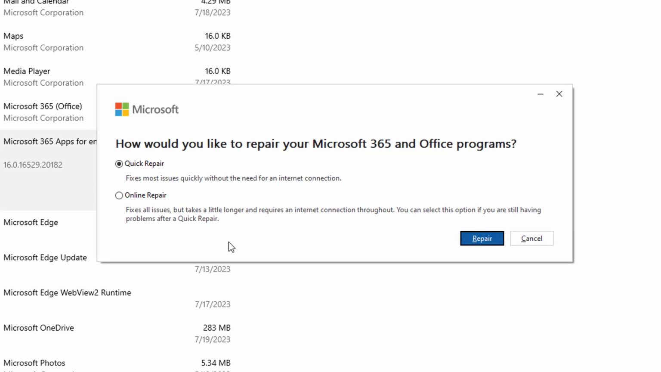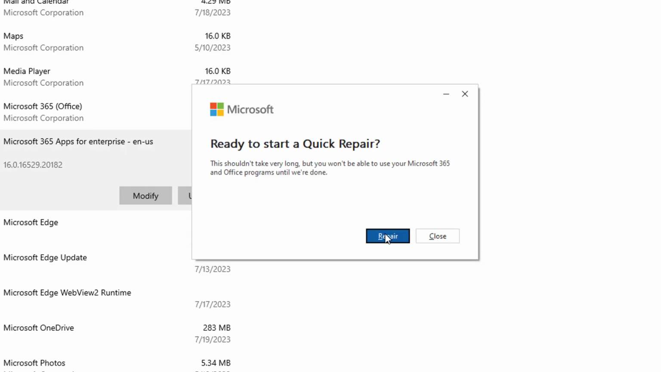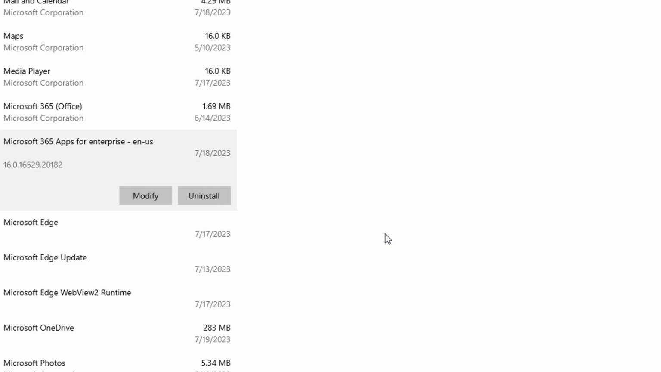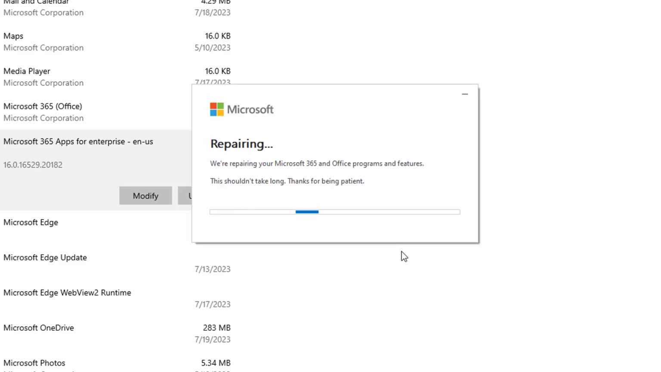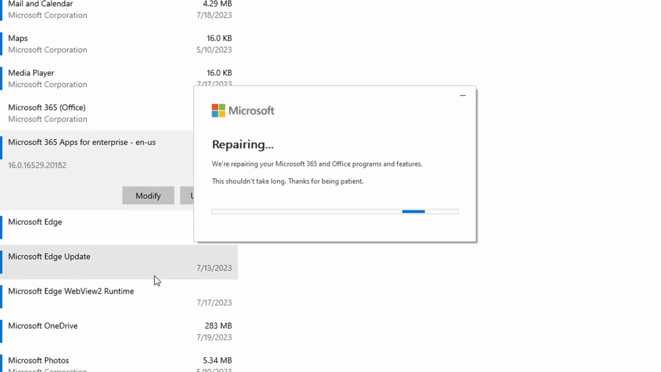Then it will bring up another menu and you have two choices. In my experience, typically the Quick Repair works just fine, so I'd suggest you try that first. If it doesn't and you're still having problems, then you can try the complete Online Repair, which is a slower repair, but it checks files and it's more thorough, shall we say. But typically you select Quick Repair and press Repair, press it again, and all you have to do is sit back and let Microsoft Office do whatever it's going to do.